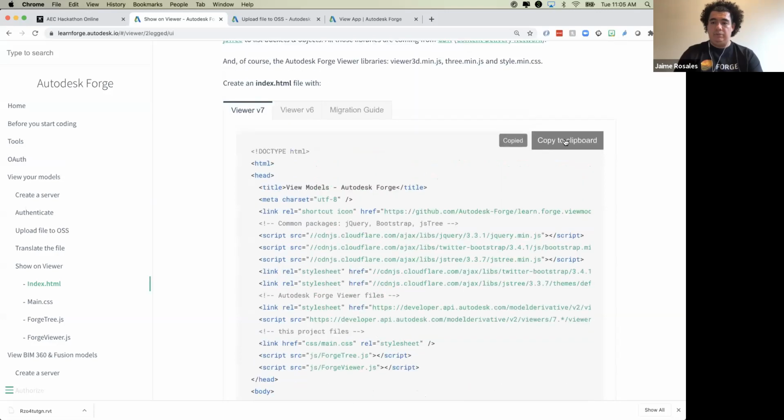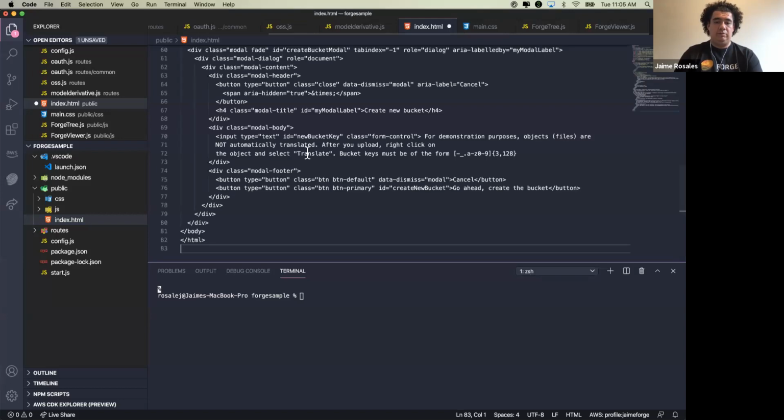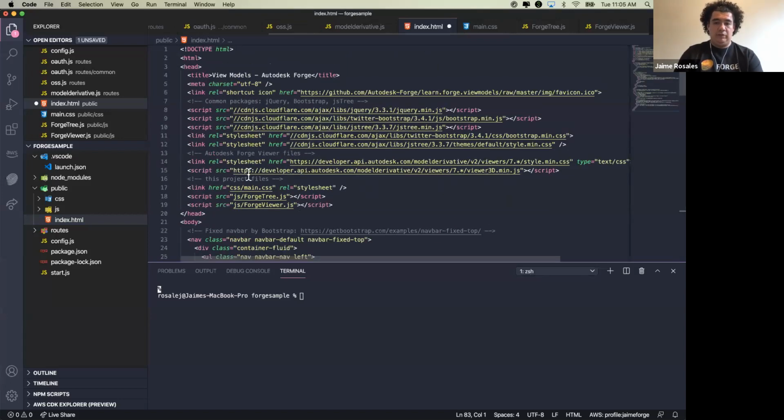So we're gonna copy to clipboard this, get back to the index.html, make sure that we have reference to the Forge viewer files. So we need viewer 7. I'm gonna put an asterisk in order to use the latest version. If you want to specify a version of the viewer itself, you can do so here. This is for the style of the CSS of the viewer, so the toolbar styling and all that. And at the same time also for the JavaScript reference for the viewer API as well, referencing 7 dot and then asterisk in order to grab the latest one.